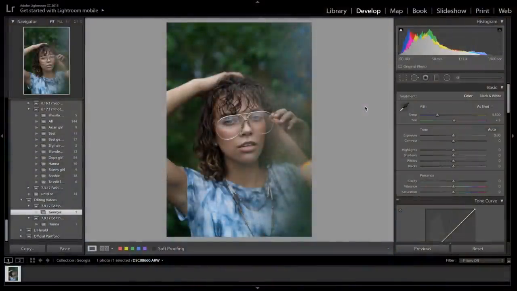Okay, guys, so this is the photo we're going to be editing today. Her name is Georgia, at Georgia Williams on Instagram. The link to her Instagram will be in the description below, so you guys can go follow her. This photo is, honestly, one of my favorite photos I've ever taken. The raw doesn't look too good, but the final edit will look amazing.